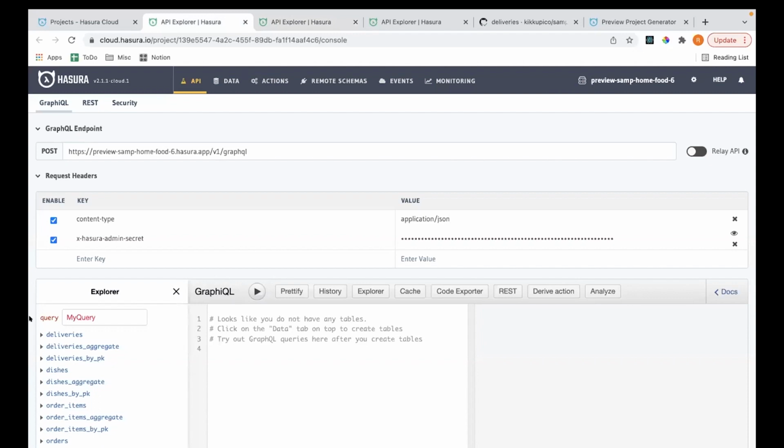Now you could share your project with your teammates or anyone, and they could use it to build more features on top of it. And that's how it's done.